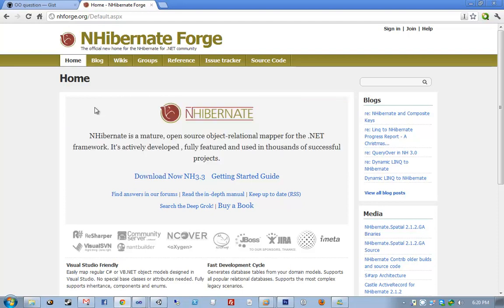NHibernate is an object relational mapper, meaning it's a library that will automatically generate SQL for you for querying, inserting, deleting, and updating entities. It's very mature, industry standard, and rock solid. I highly recommend NHibernate for any database access. Now, if you wanted to go a little bit crazy, you could work with some of the micro ORMs that are coming out these days.